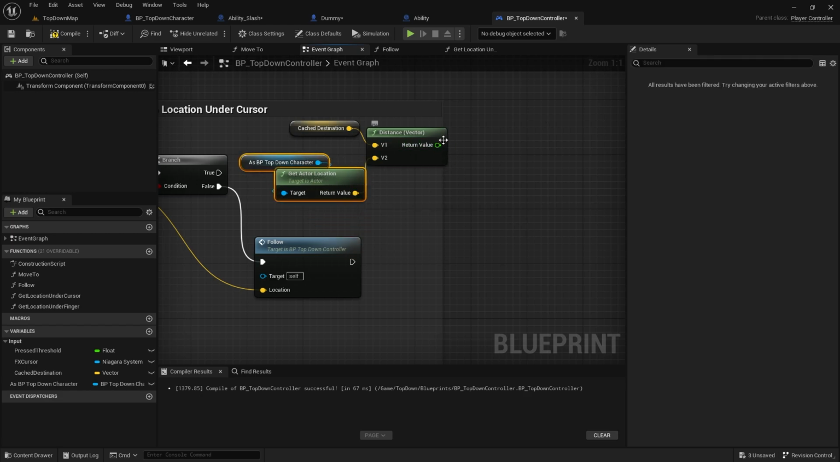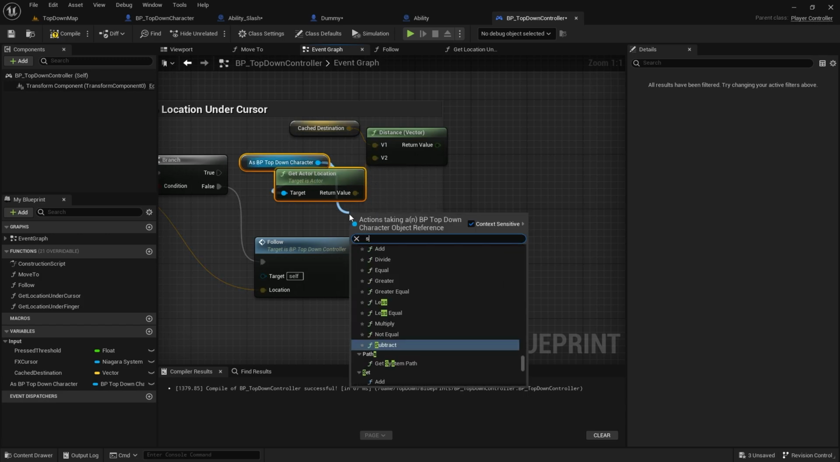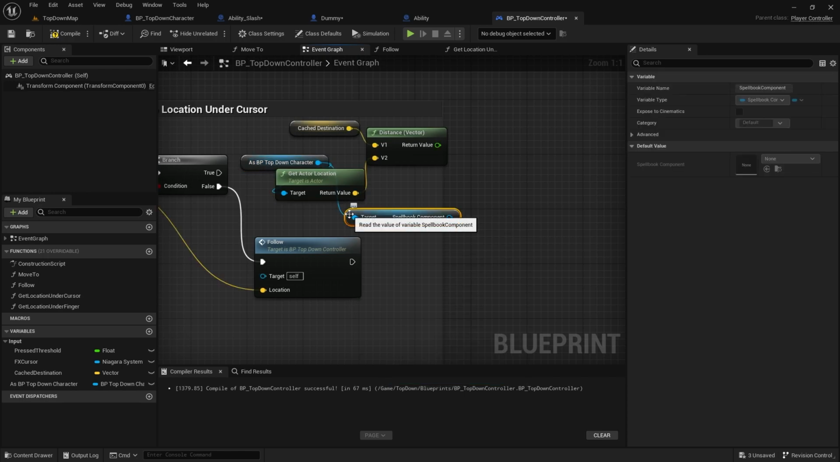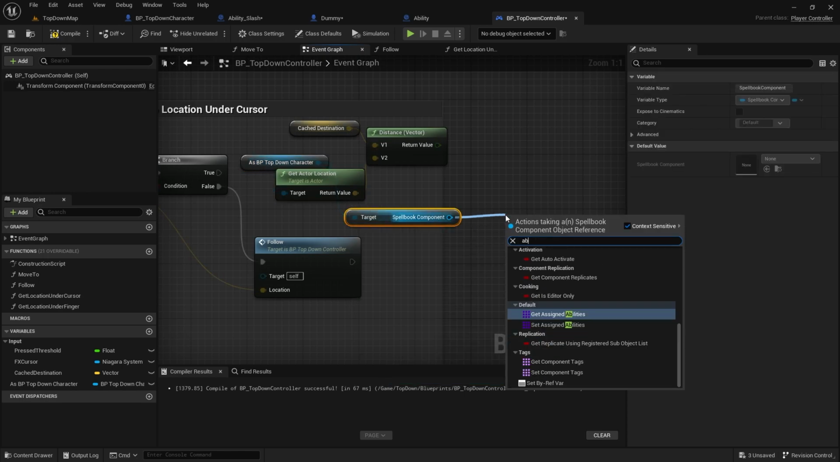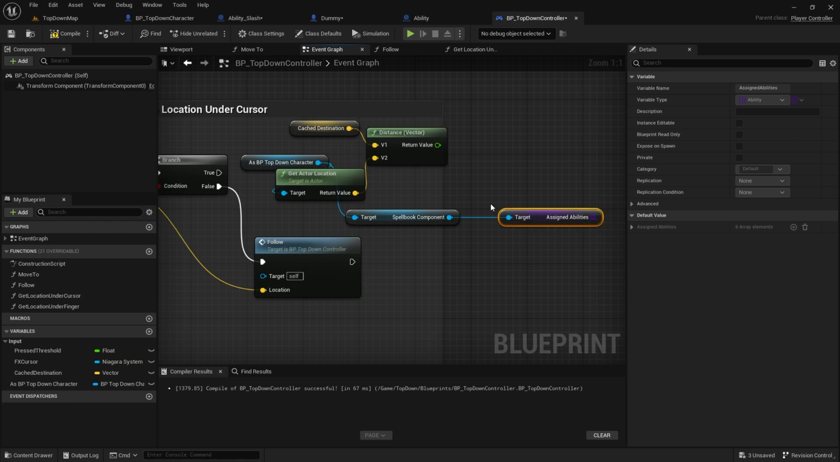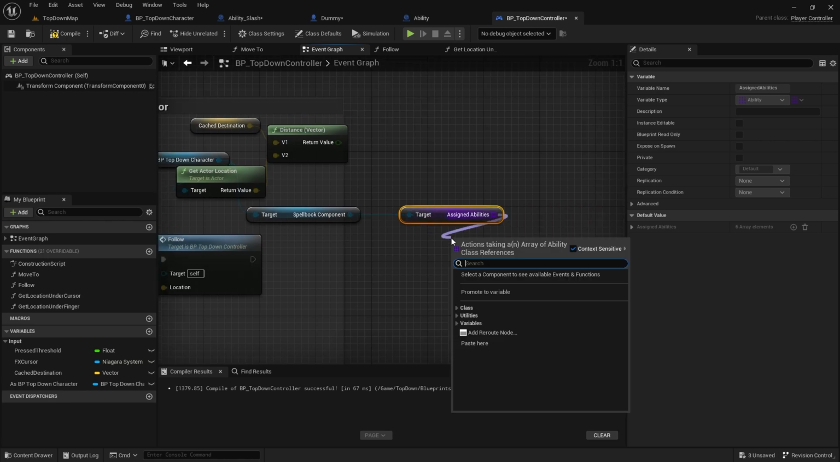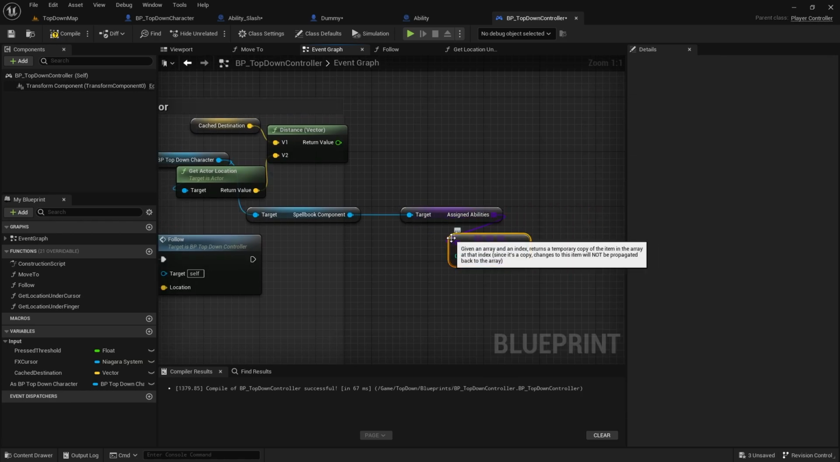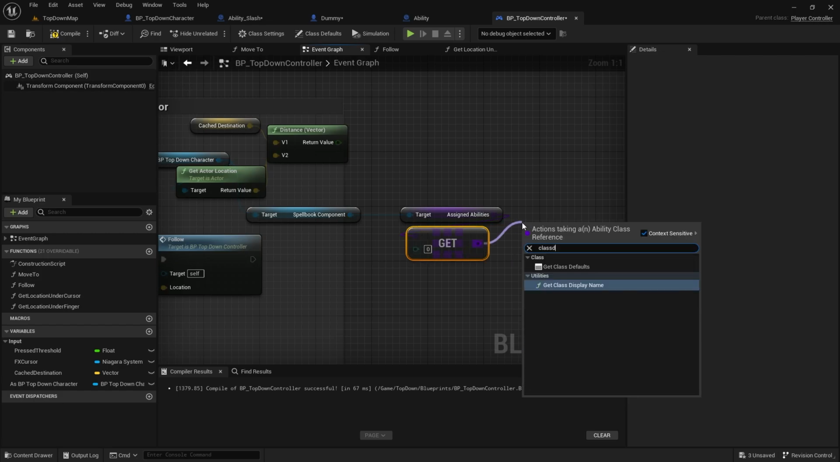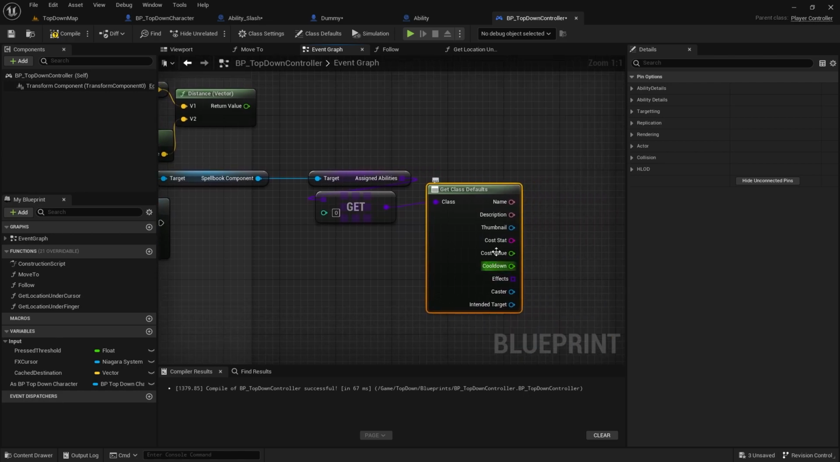Okay, so now we've got a distance value. We need to compare that against our character's spellbook's range. So again, from my top-down character, I'm going to search for the spellbook component. We can get the abilities assigned, and we can get the 0 index ability. And from there, if I go to class defaults, I can get all the information about that ability.